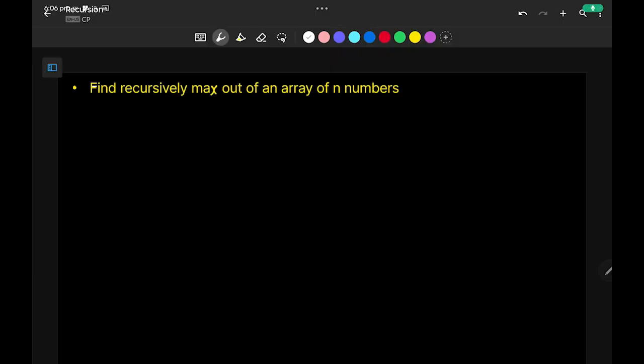In this lecture, we will see how to find a max element in an array using recursion. So there is an input which is stored in an array. Suppose the size of the array is 5.